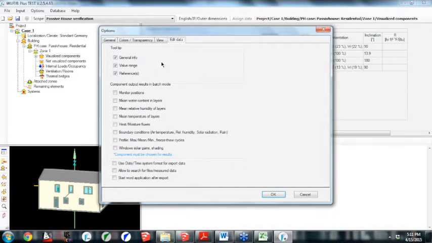So say you're stuck on something, you don't really know what goes in it, or it's unfamiliar to you. If you hover over it with your mouse, these tooltips will pop up if you've checked these boxes. So this is important.